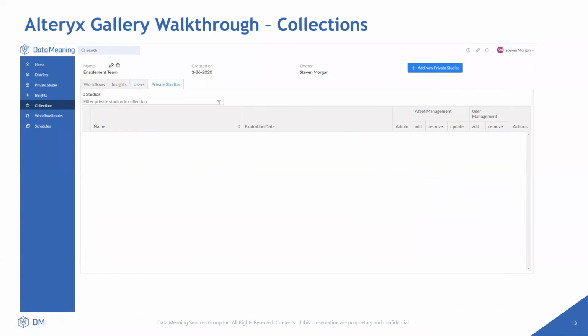Lastly, within the collections, we have the private studios. Now, as my own rule of thumb, I do not like to add a private studio to a collection. And my reasoning is this. If you are an individual that is working on multiple different projects or multiple different areas at once, if you have your private studio linked into a collection, and you upload or publish a new workflow, it will immediately become part of this collection, regardless of whether or not you intended that.